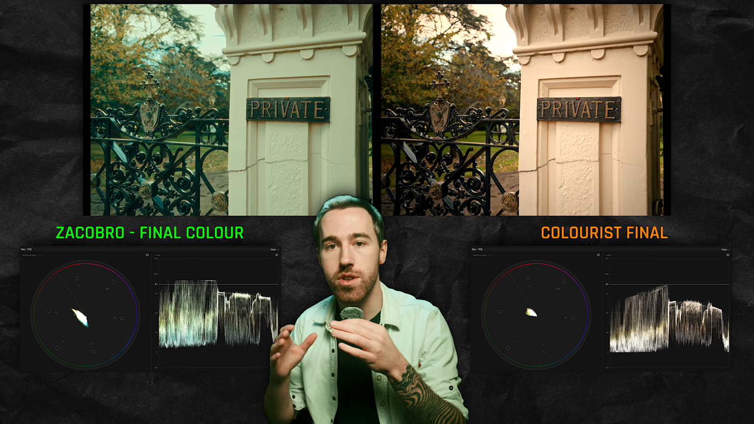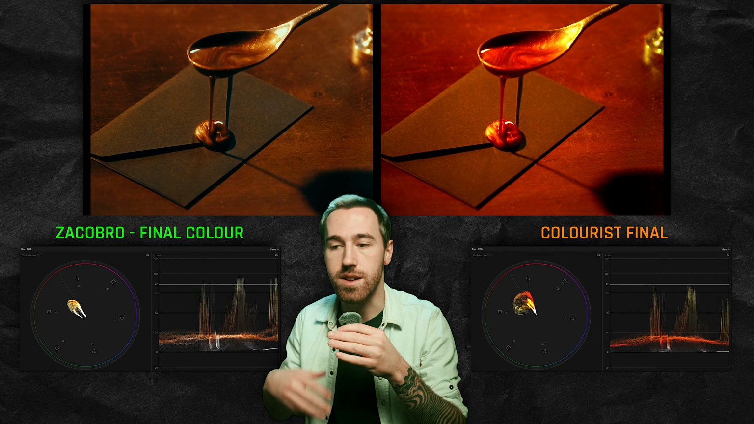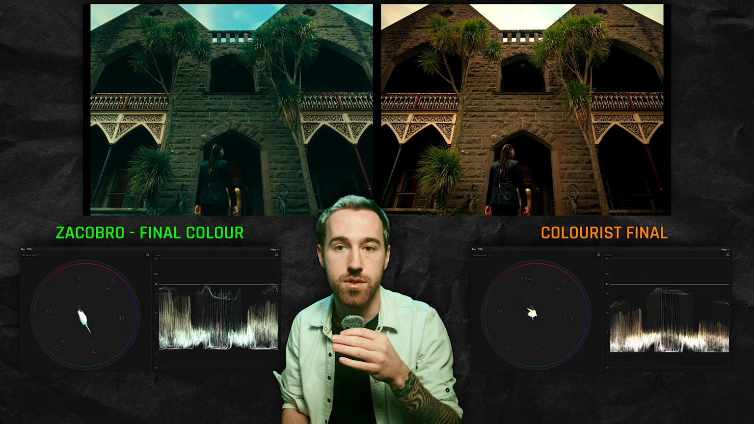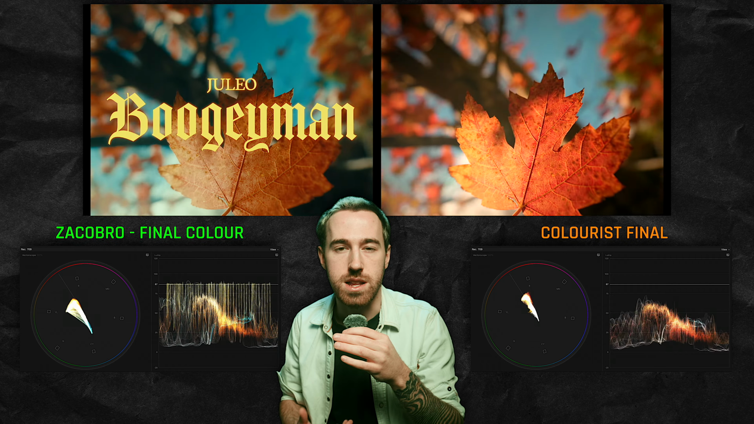So firstly, you'll see my final version on the left-hand side of the screen and the version we got back from the colorist on the right-hand side. So what exactly is wrong with this color draft? Well, it didn't feel like it was mastered with Rec. 709 in mind. And let me explain why.